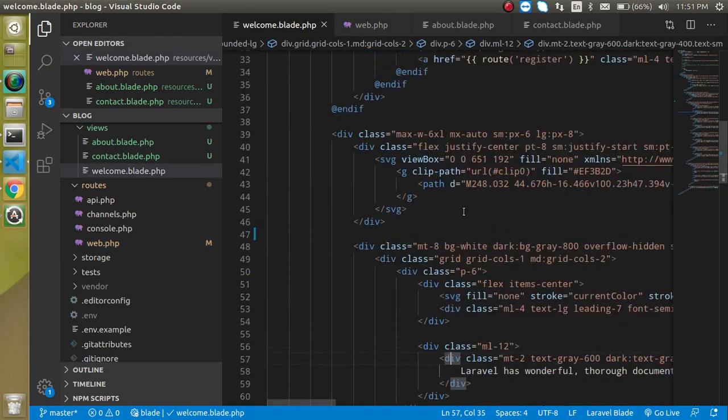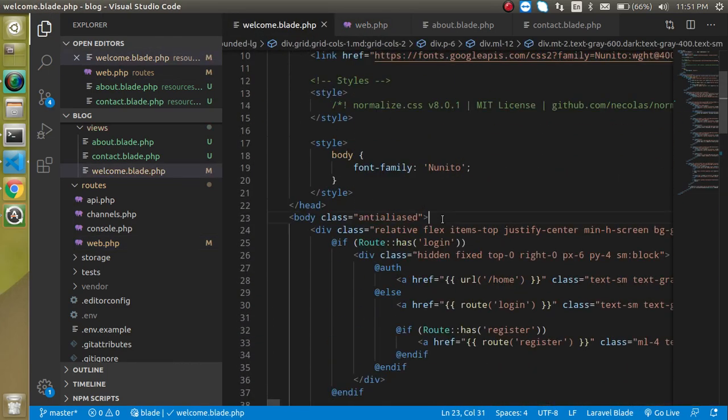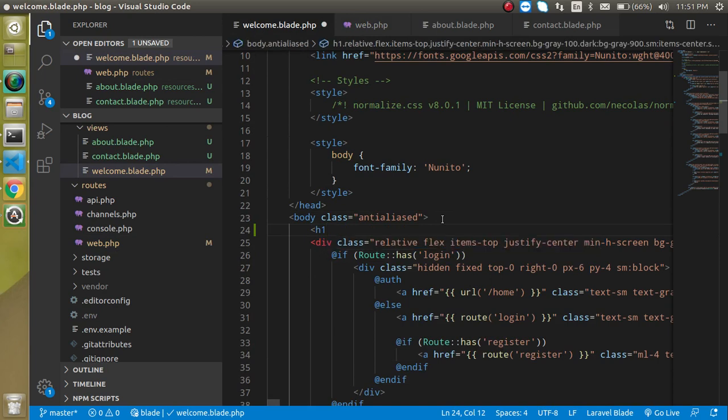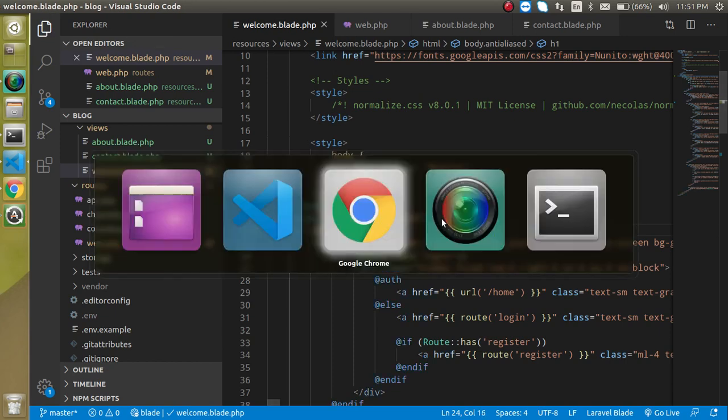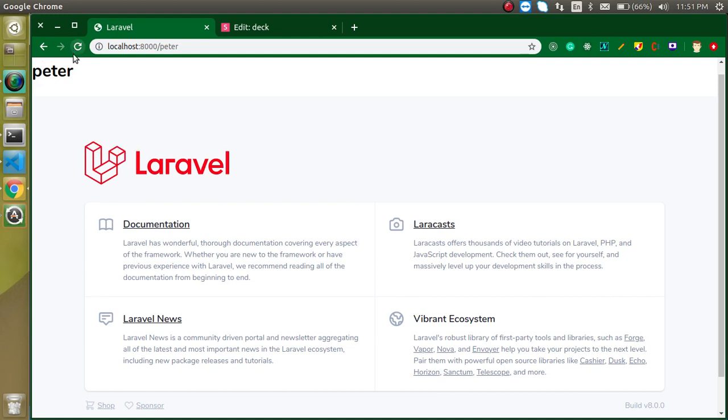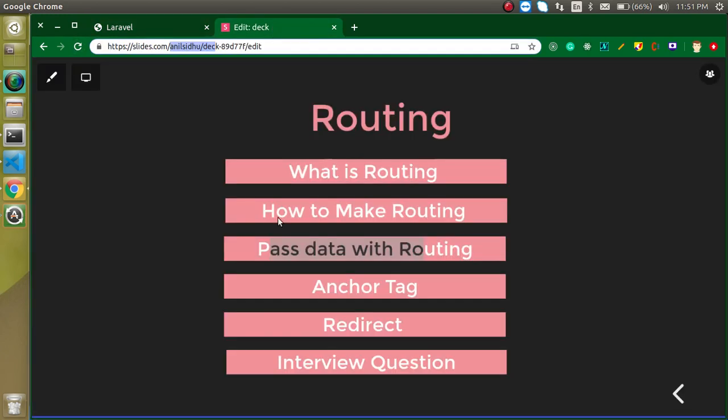And just get back here, and in any place let's put an h1 tag, and simply put $name, and here you can see that we are able to get it. So that's great. We got to know about that also.